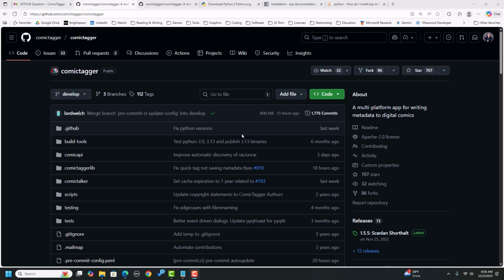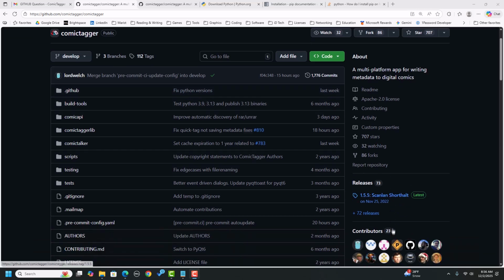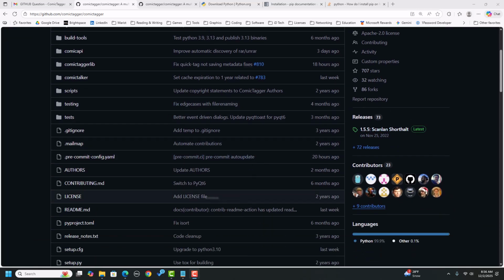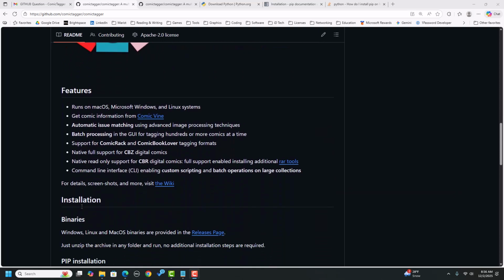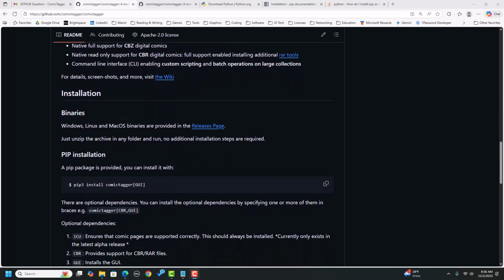Hi. With this package, it looks like it's contributed to frequently, so it's probably getting a lot of updates. So if you go down to here, to installation, it says that you can go straight to the releases page, which I'll show you, and you can unzip a folder, no installation required. This is the easiest option if you want to do that.